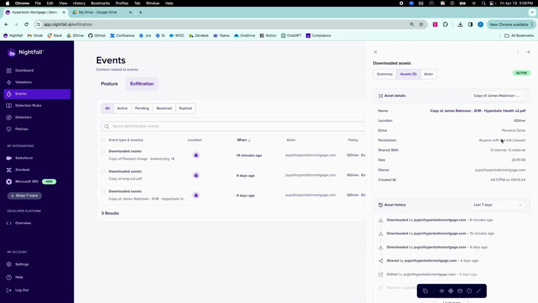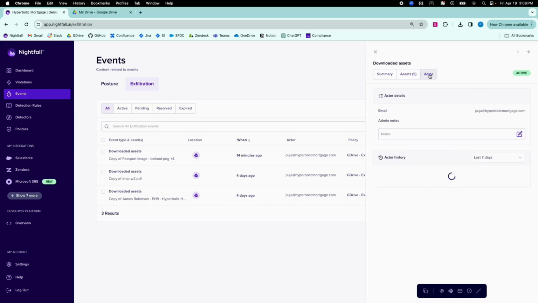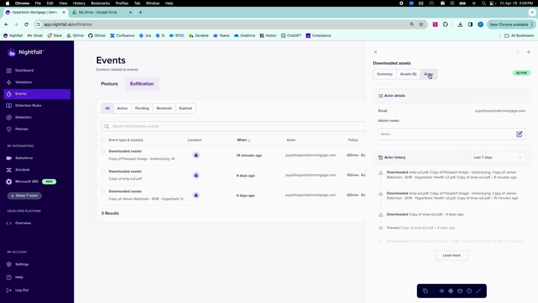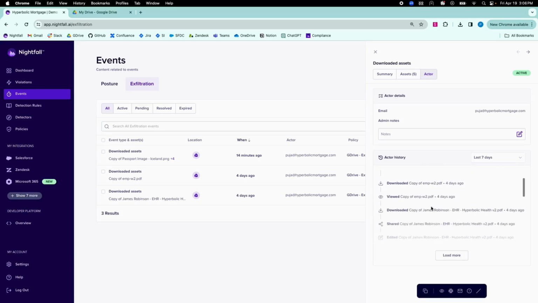I can also see a history of the actor's activities in the workspace, such as other downloaded, viewed, and shared files. This allows security teams to better understand the value of the assets being downloaded and to build an understanding of risk holistically while taking the actor's history into account as well.